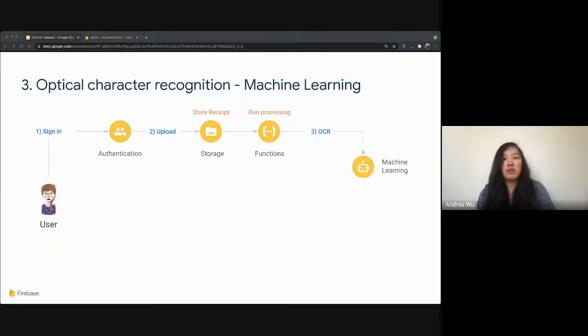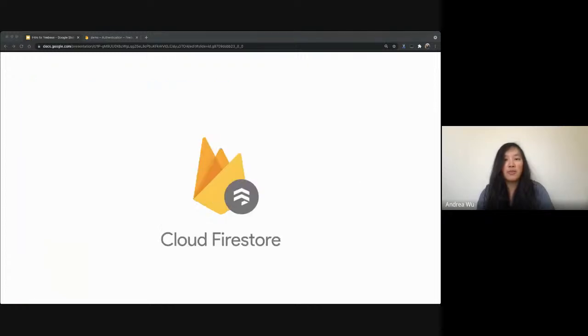So now that we've used some machine learning to extract text from the uploaded receipts, what's next? Well, after we get the text back, we need to put it somewhere in a secure environment. There will probably be a lot of extracted text, and we want this text to be quickly accessed from anywhere in the world. Where should we put it? Cloud Firestore.